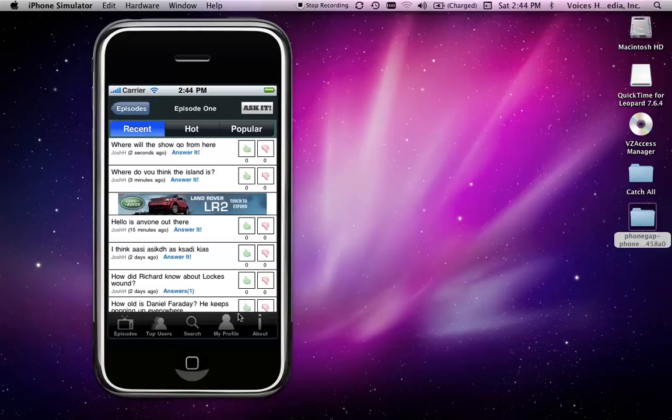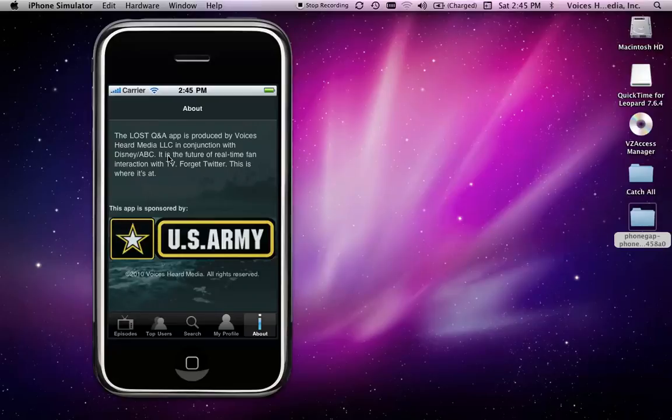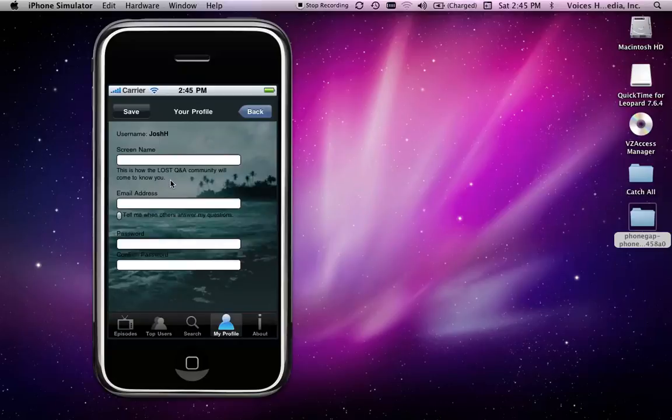Some of the other features down at the bottom that are navigation tools for the user are the ability to go to the About page, which shows a little more information about the application as well as who's the sponsor. My profile page, showing my username and allowing me to change it, as well as my email address and password. Some of the other features that we are adding is that the user has the ability to add an avatar or image of themselves, and this page will show the user what their total points and score are.